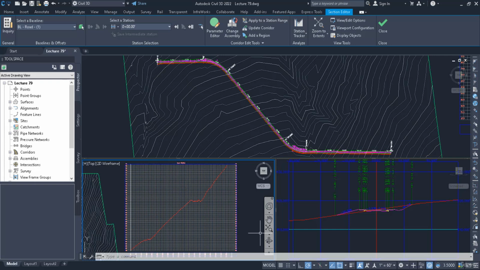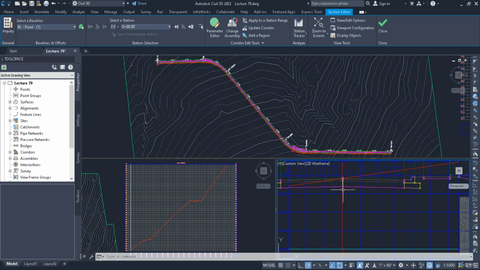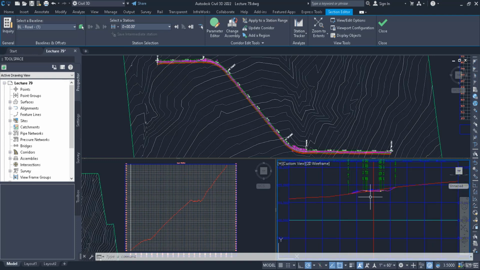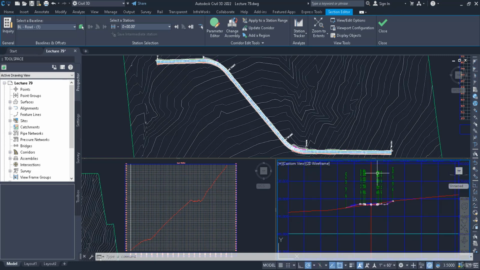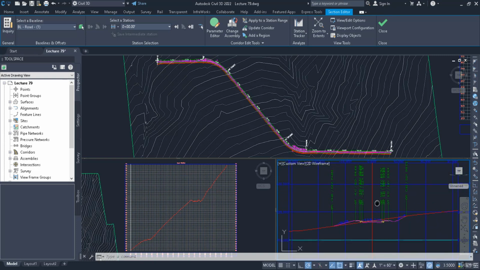We can even change it. We can zoom in, zoom out by simply left click one time in the viewport. We can adjust as per our requirement.